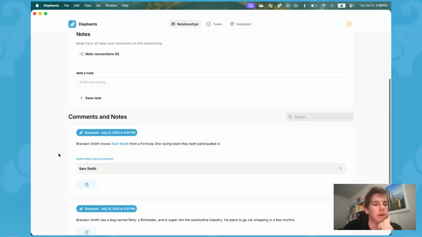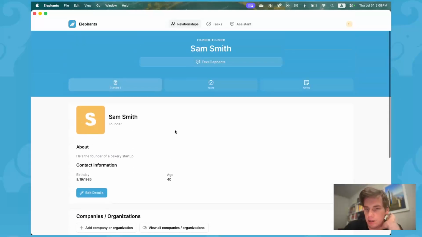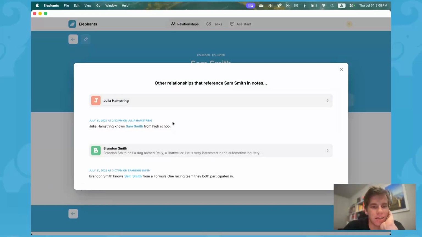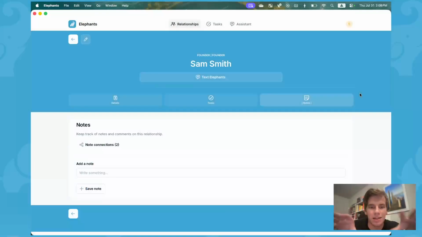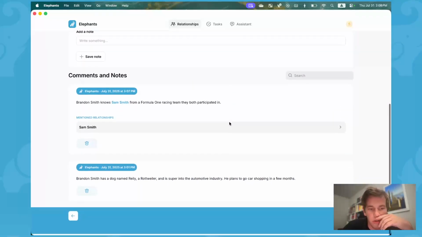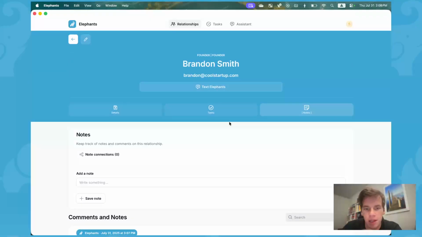Anyways, so now we see Brandon Smith knows Sam Smith from a Formula One racing team, and Sam's relationship is linked here, and I can come to Sam and I can see his details. What's cool too is under Sam's notes, I can see note connections, and I can see other places where Sam has been referenced. So this is one of the many things Elephants does to help you keep track of who knows who, who's done what with who. And yeah, so that is the notes section of the relationship side of things.